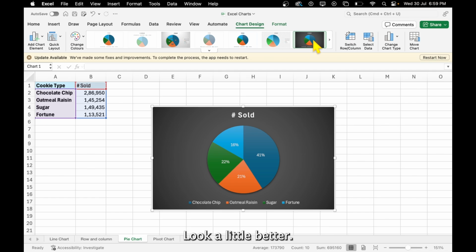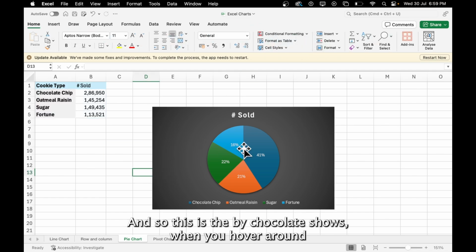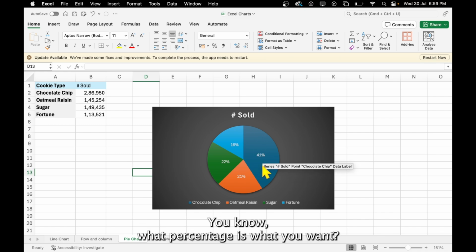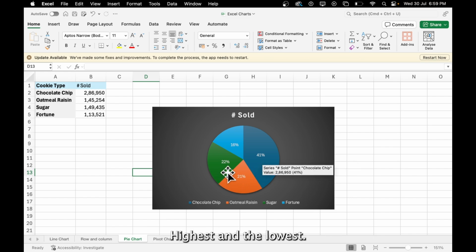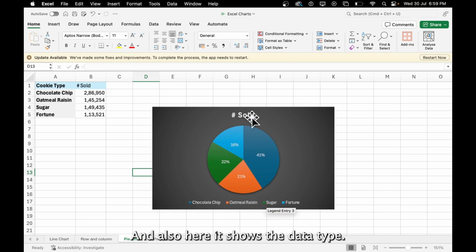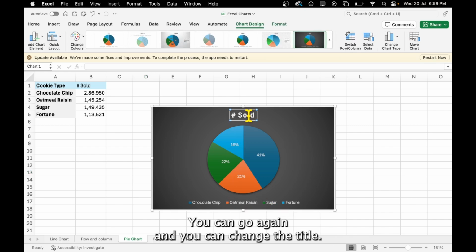this look a little better. So this is a pie chart which shows, when you hover around also, it will show you what the chocolate chip percentage is, which is 41, the highest, and the lowest you have is the fortune. And also here it shows the data type. You can go again and you can change the title.